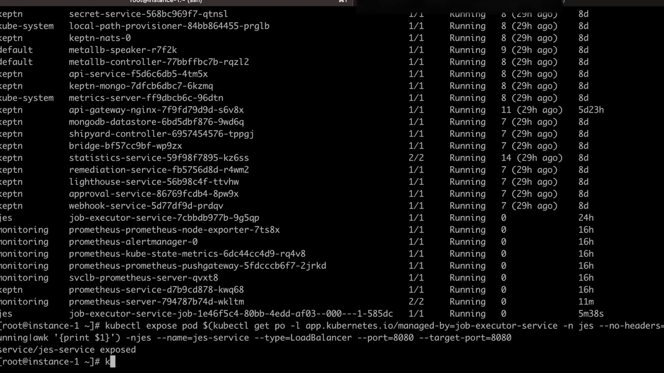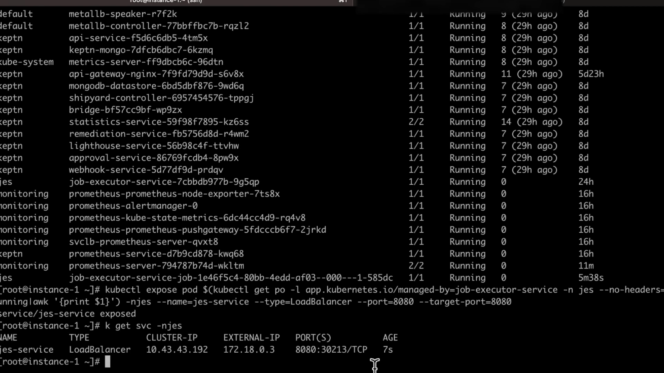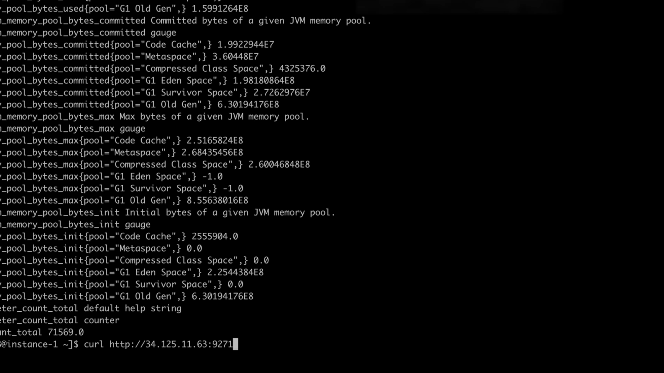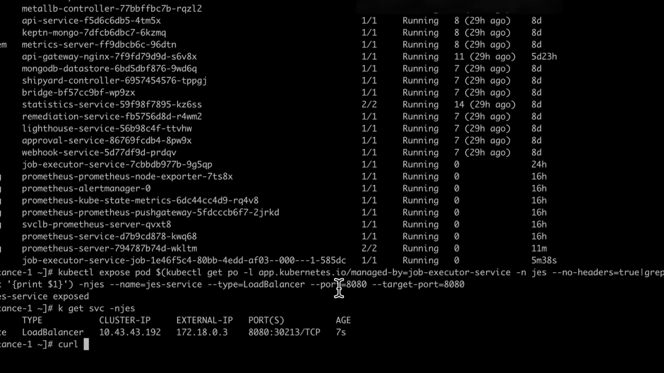So the service is created. k get service -n jmeter. See, this new service has been created. Okay. So the reason we used 8080 and 8080 here is the target port that we know is already 8080, because that is where the pod is running. And this 8080 means this is the port at which the service is running.